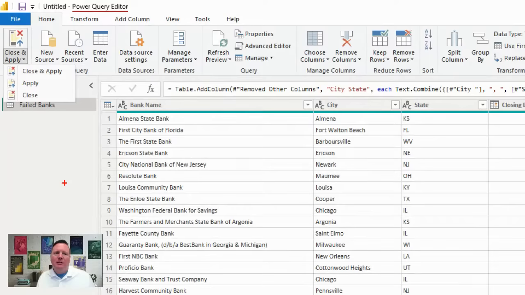Okay. And we got lots of good guesses continuing to come through on which state people think had the most failed banks. So here's what I want to do. If I want to see which state has the most failed banks, I need to load this data into my data model so I can actually build a visual on it.